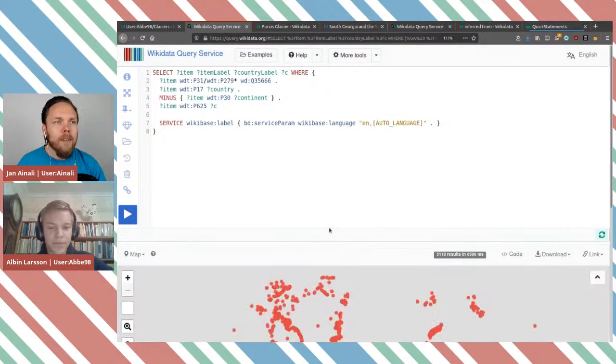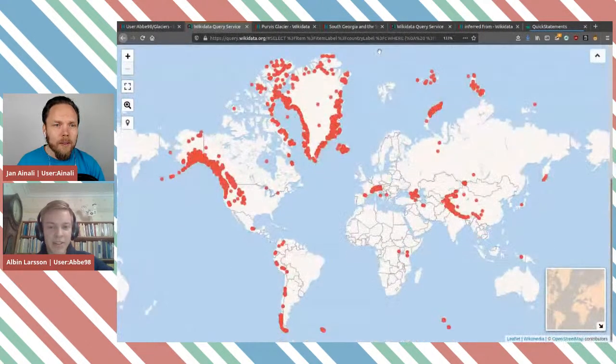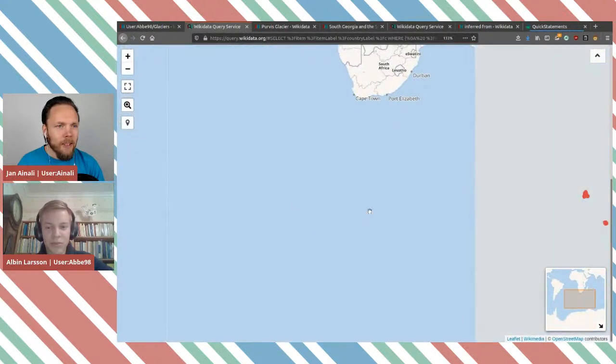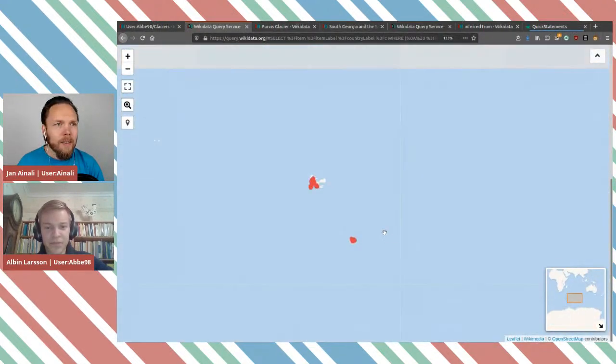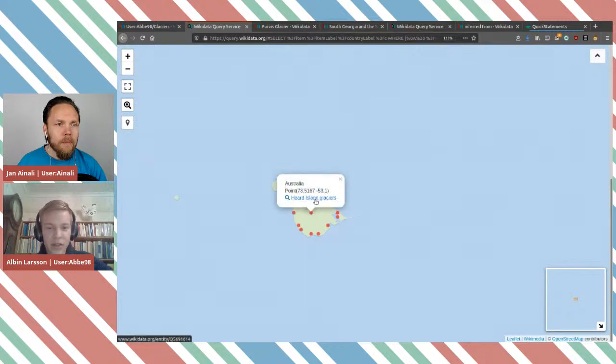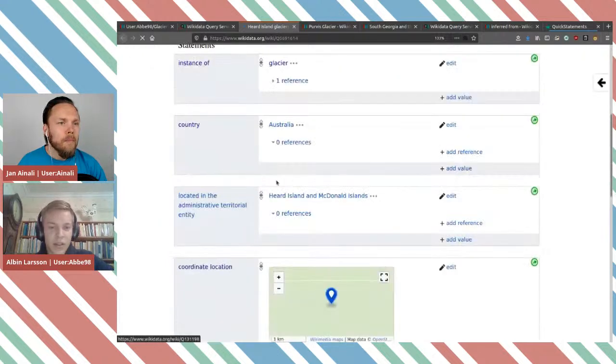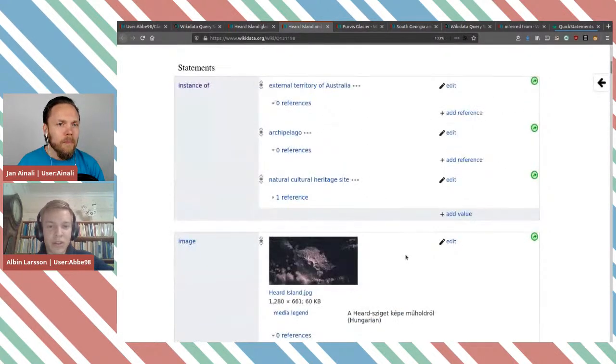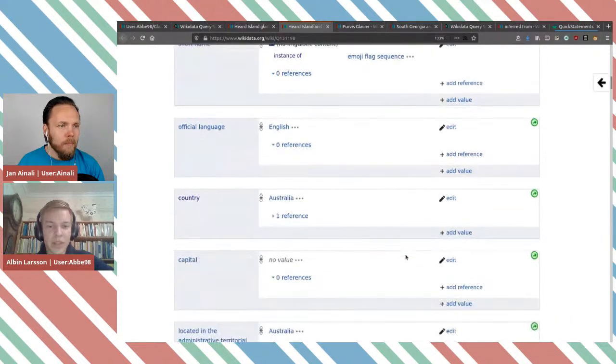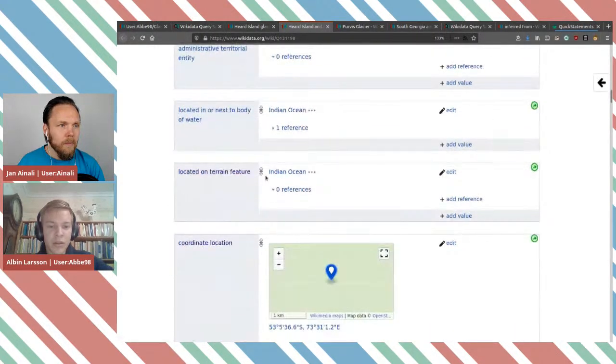Go to the map. I can't imagine it has already updated. No, it hasn't. Not yet. We still got those, but let's see here. Australia. Oh, here we got Australia and Heard Island glaciers. Let's see if we got located as well. McDonald Islands. Let's see if it has continent, or if not, if we can figure out which continent it's on. Country, capital. Located on terrain feature Indian Ocean.